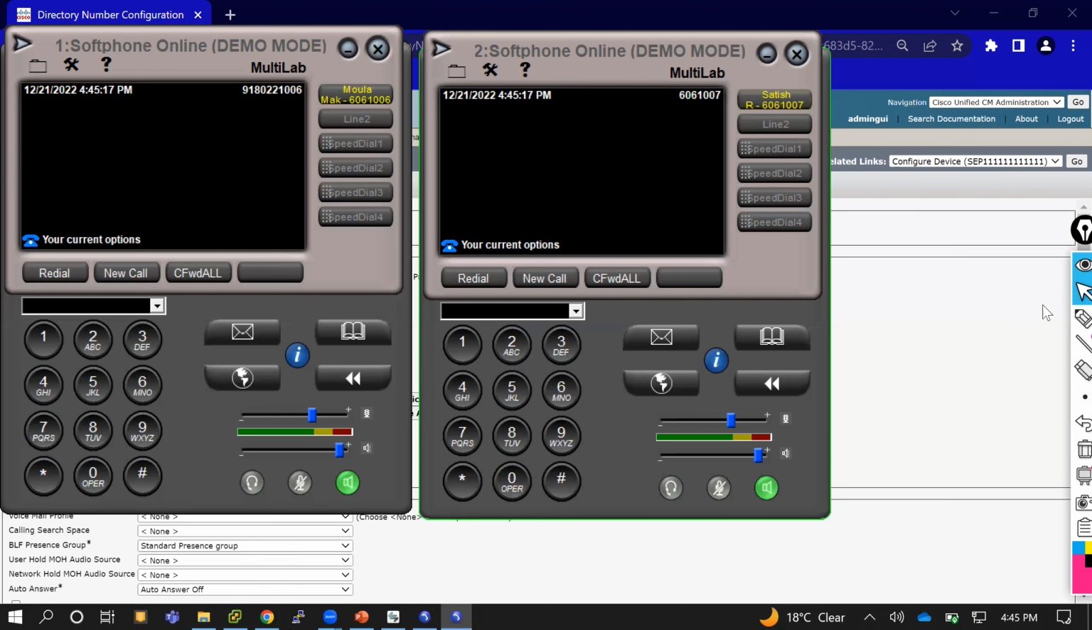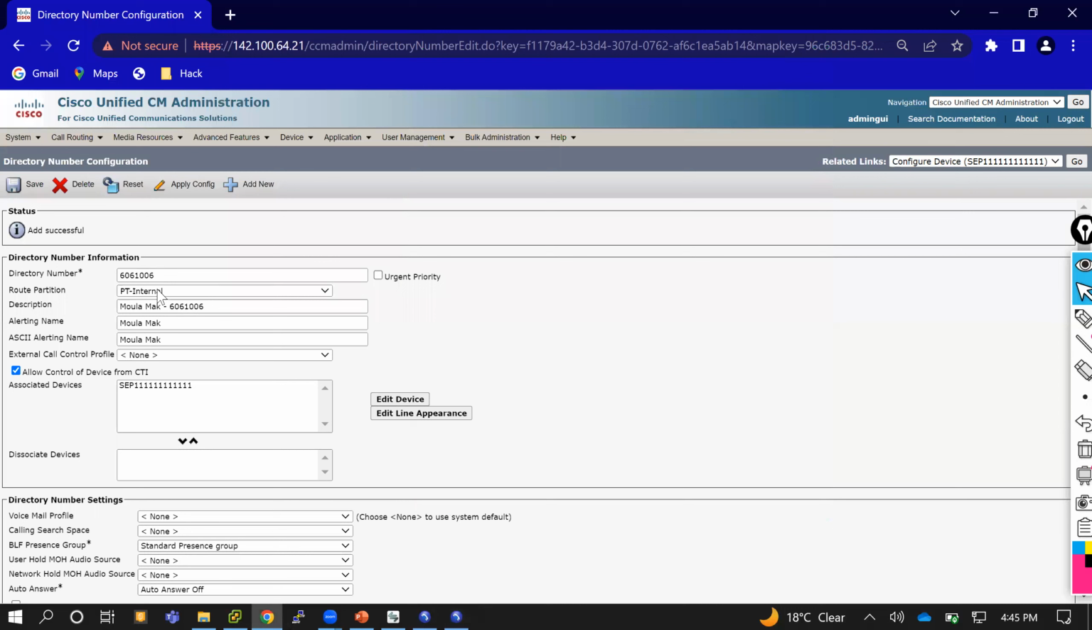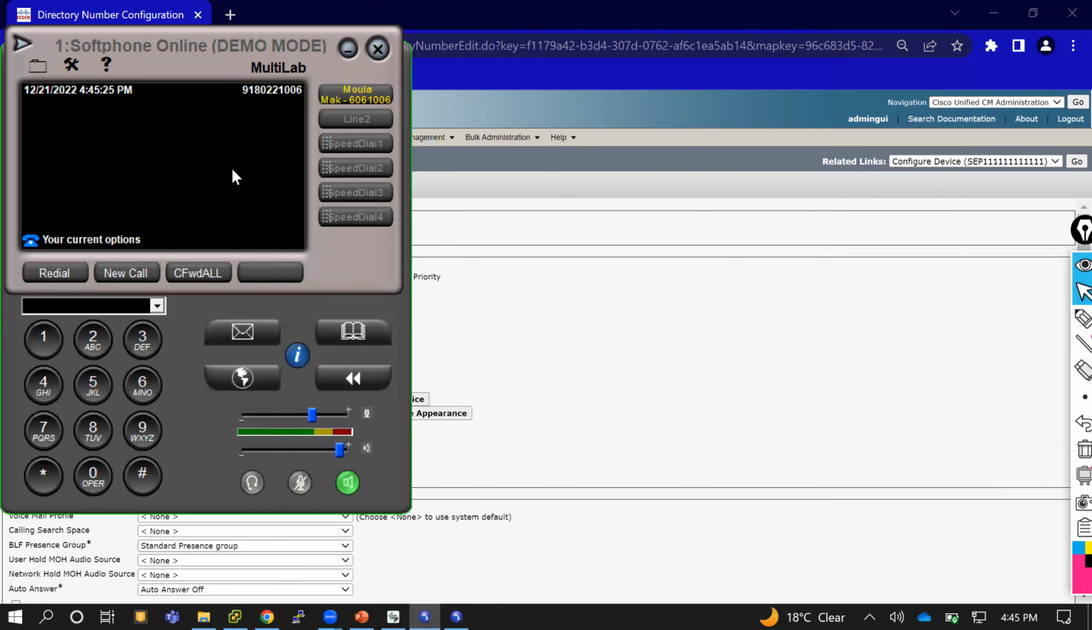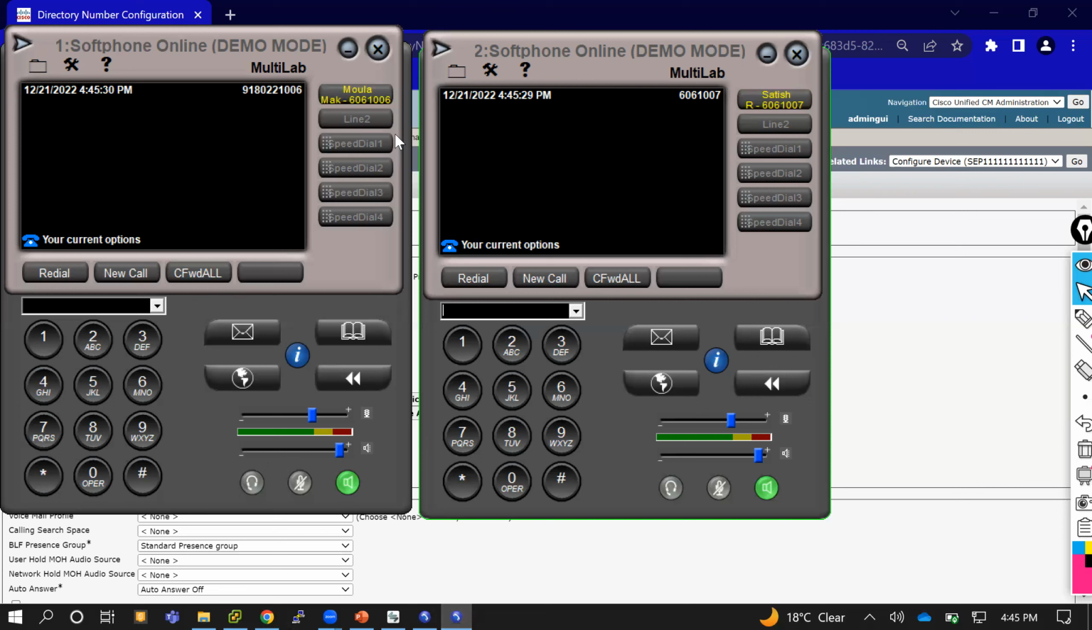You remember? That's the number. Now I have associated the partition here in this one, but there is no CSS applied to this phone. Getting the point? From here to here, it's not dialing. Why? Because I am in the none CSS, but you are in the partition. It's not possible.